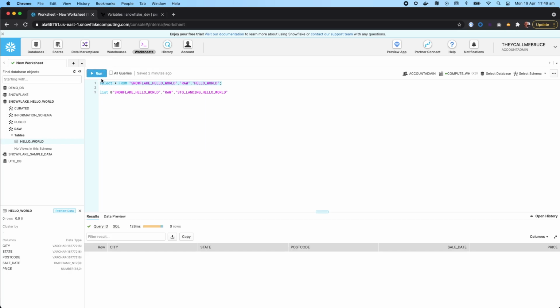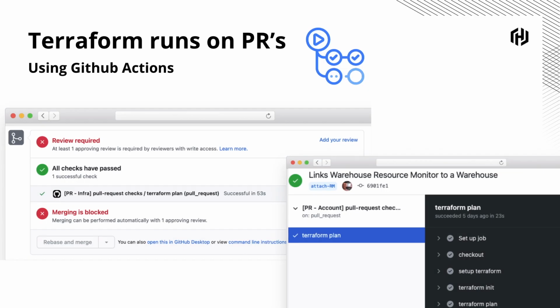Not just yet. Oh, there we go. A couple of refreshes and here we go. So we've got the city, state, postcode, sales date, and the price all updated from the data from those files. Awesome. Okay, let's move on. So you can see that from our demo, our integration is up and running.